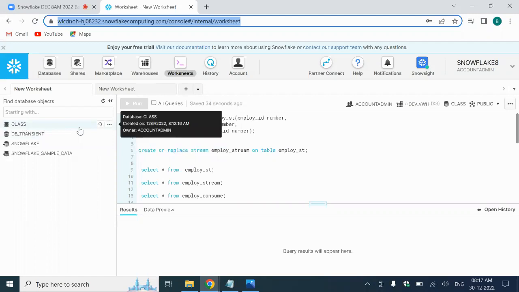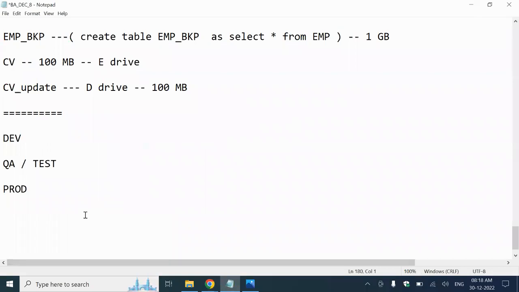When you clone a database, whatever objects are available, and everything we have created, like streams, tasks and pipes, everything will be cloned other than temporary tables. We didn't discuss pipes yet, but going forward we will. Remaining everything will be cloned.